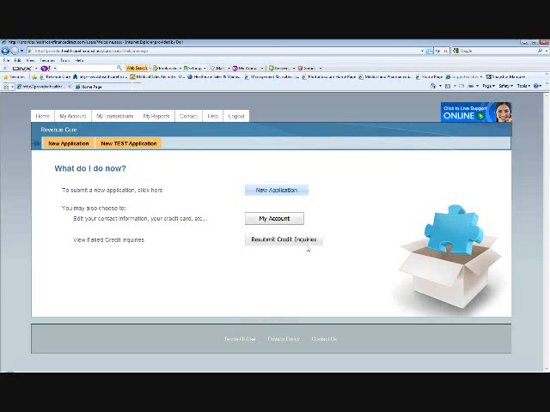Resubmit credit inquiries. This is where you would click if you had a saved credit inquiry. If you had someone that needed a co-signer and they didn't have the ability to do it right there, or the co-signer was not available, you can always come back, click on that, and resubmit the credit inquiry. Again, remember, right here, click on Live Support for your help.